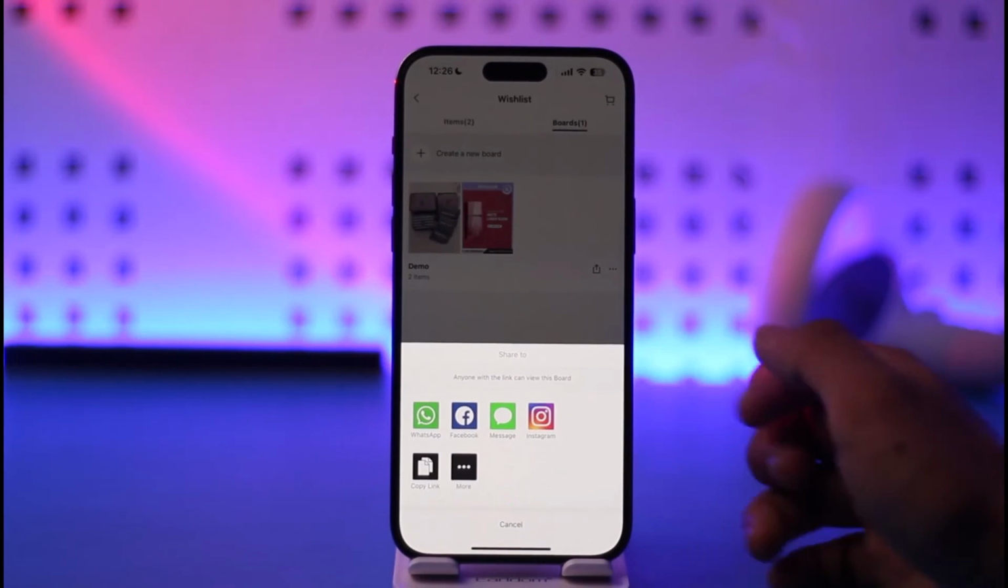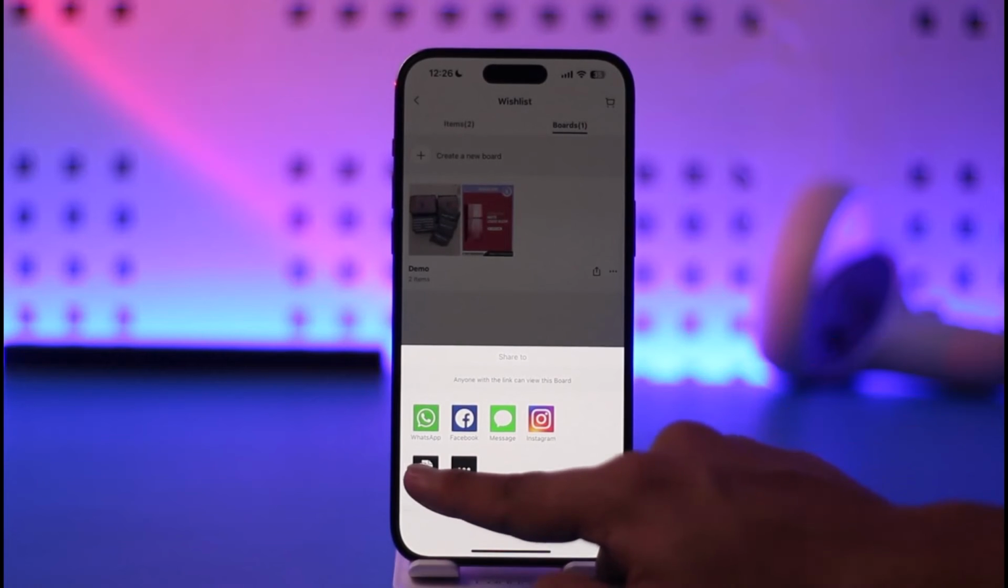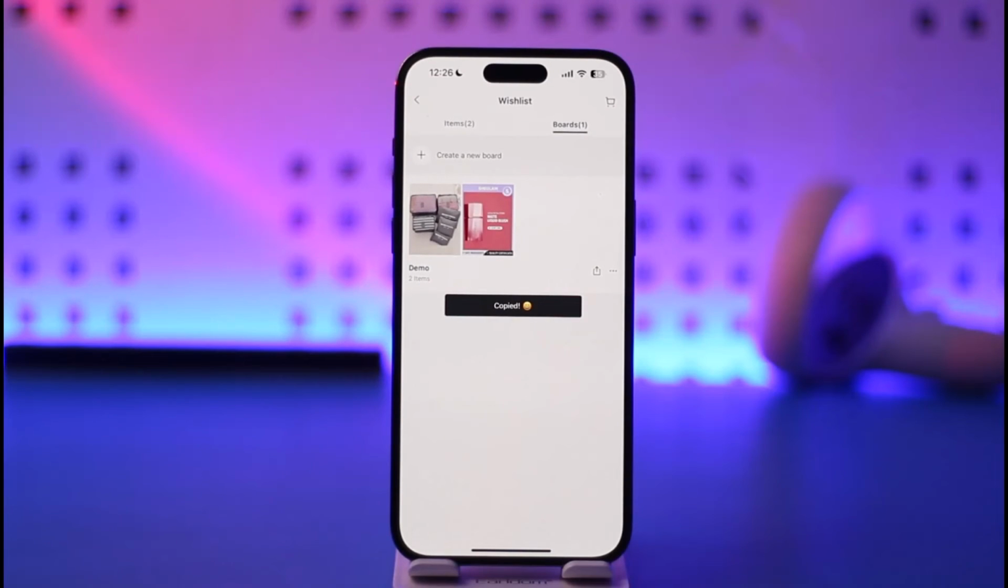When you tap on it, you can simply send them to your friends or family by tapping and copying the link and then just sending them to your friends or whoever else you actually prefer. This way you can go ahead and indirectly share your Shein cart on the Shein app.